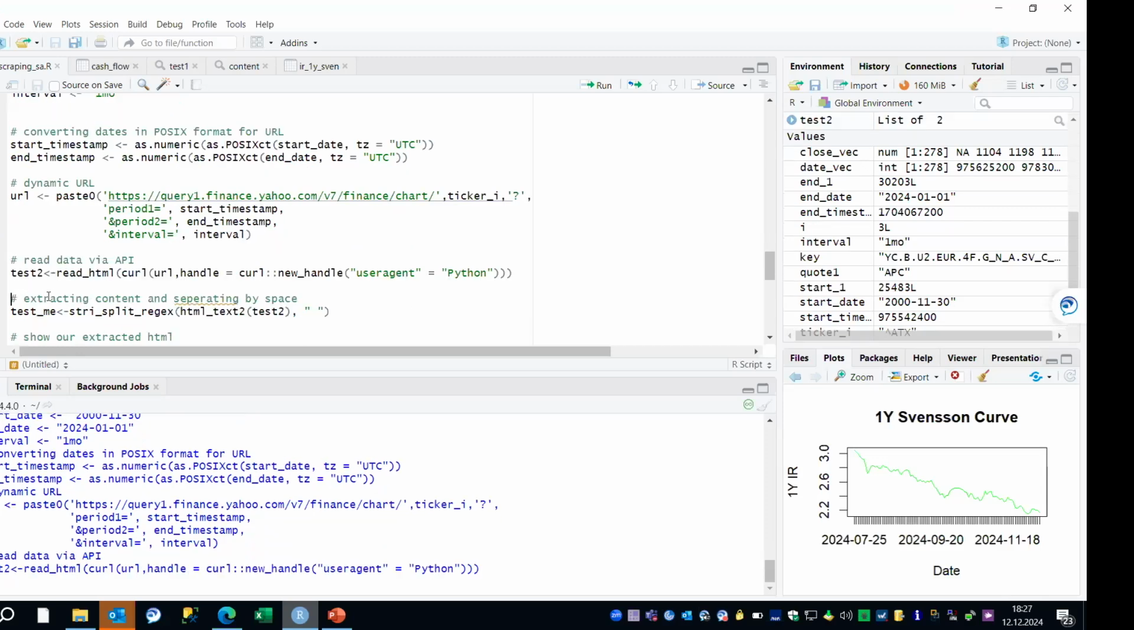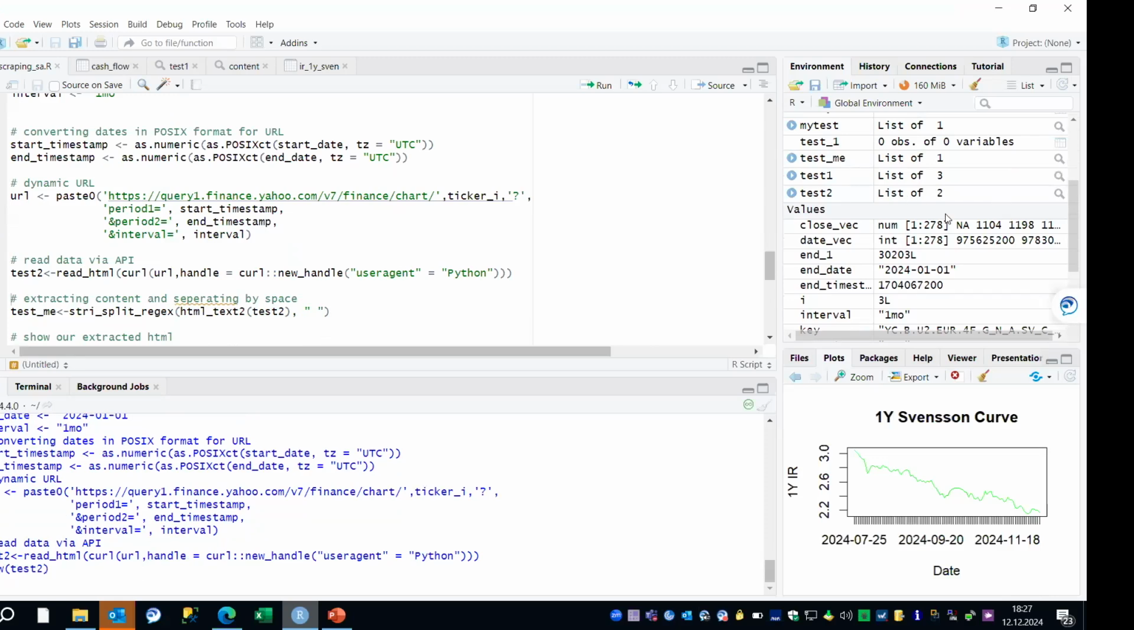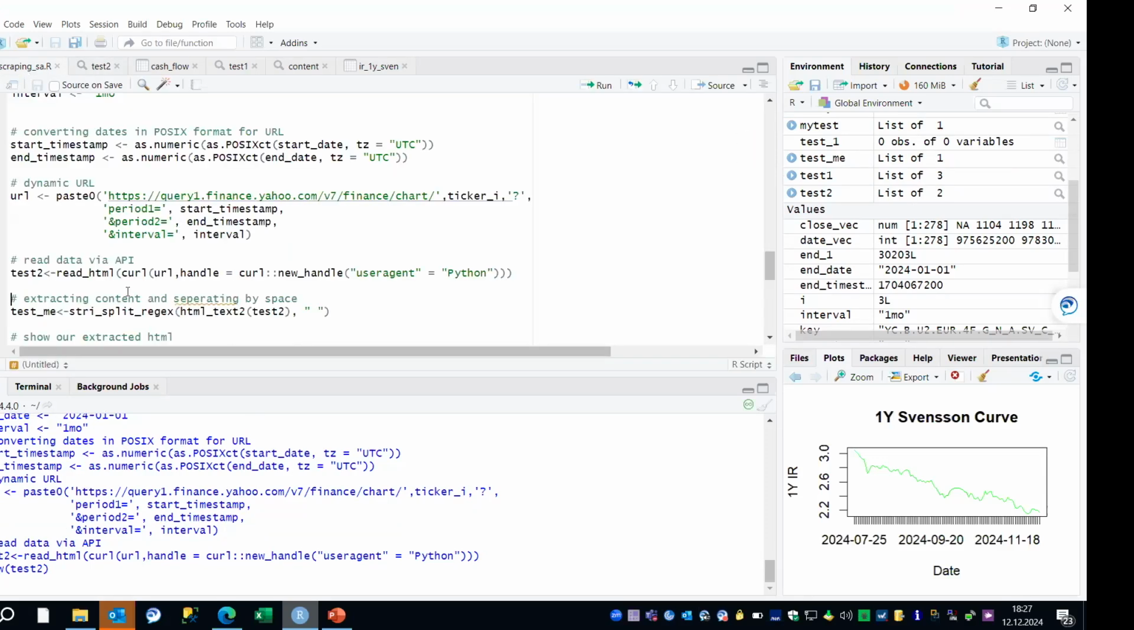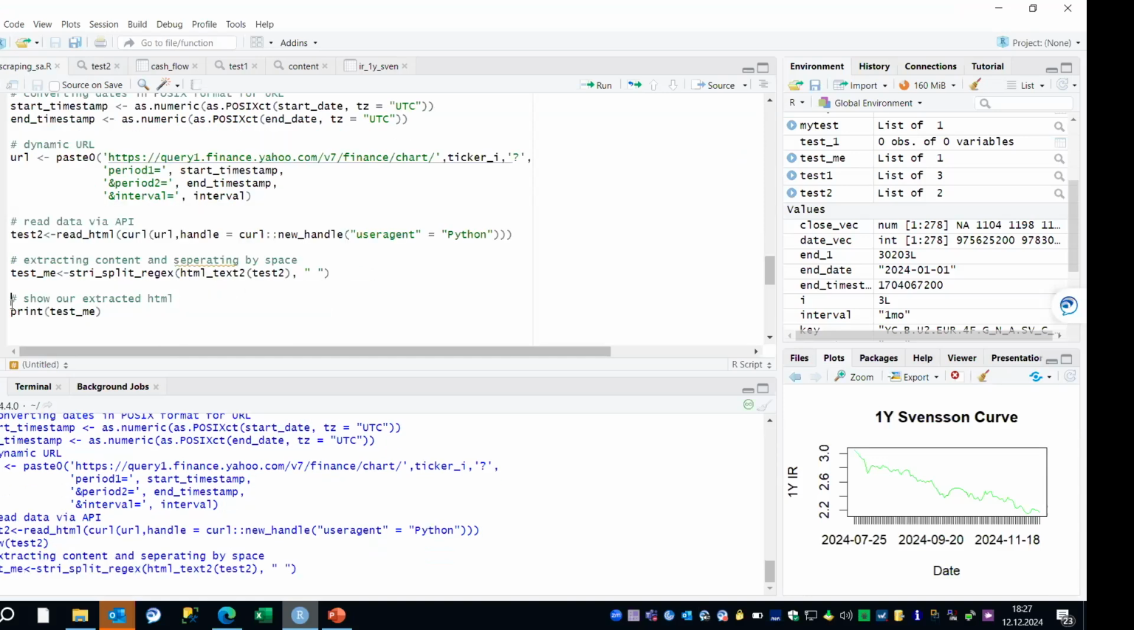So if we use our read HTML command again, we can read in our file. Showing you the test2, we have again a pretty useless HTML file because there is no good information in it. So again, we have to try to extract the content we need and separate it by spaces. And this we can do with the HTML text2 command to extract our content, and with the string split command to separate it by spaces.